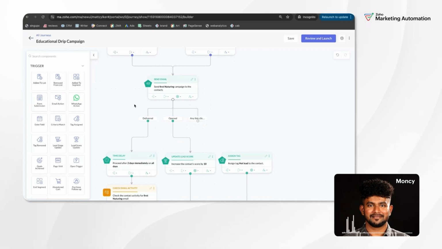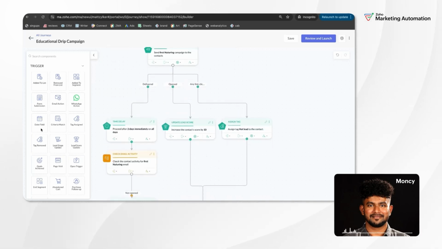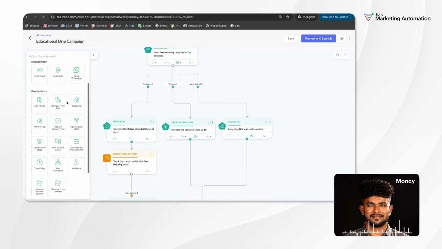So based on the first email you have sent, you're going to split these into three different portions: the ones who we have delivered the email to, the ones who have opened the email, and the ones who have just clicked on your email. The ones who have clicked on your email are closer to conversion because there is a higher intent, and we can actually assign them as a hot lead. So I've created this particular tag. From here you can go ahead and create a tag using the assign tag component, and then mark this as a hot lead because they have actually clicked on the first email which you have sent.